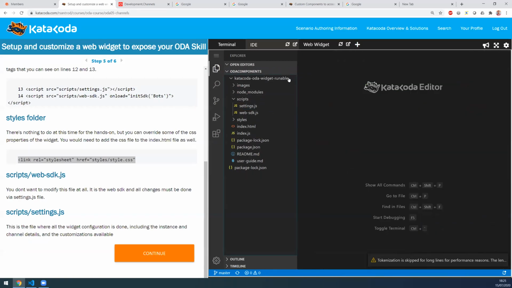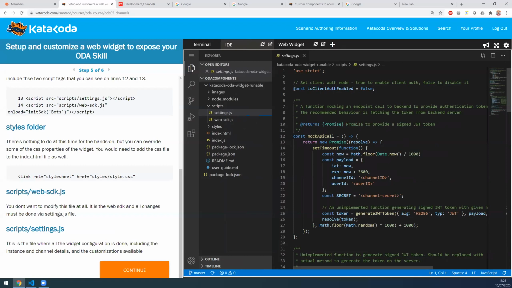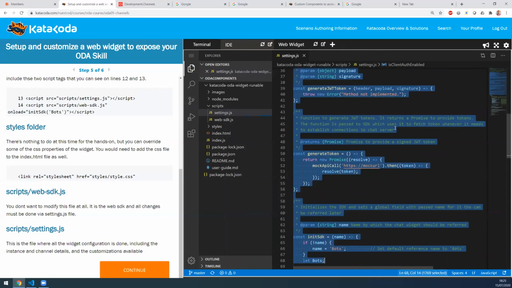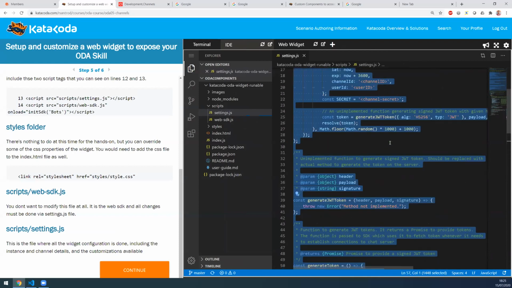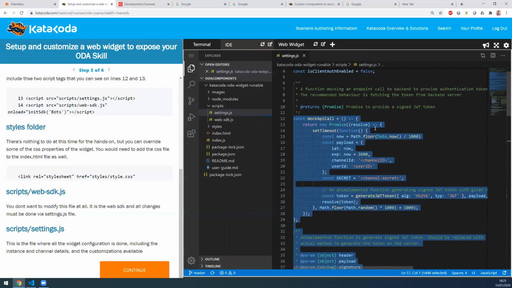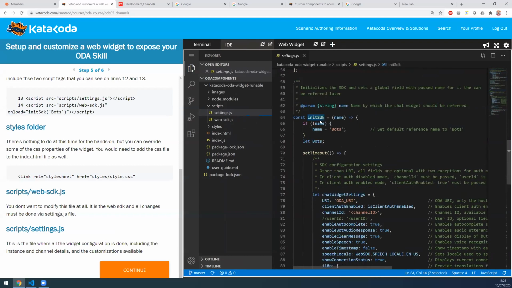And then we have the settings. Here is where the actual configurations are done. As we disabled client authentication on the ODA channel, you need to keep this to false. If you want it on, you just turn it on, but then you have to implement these functions. So the SDK provides the starting point for your implementation. So as we disabled it, we can ignore these lines, and then we have the important part, the initSdk function.